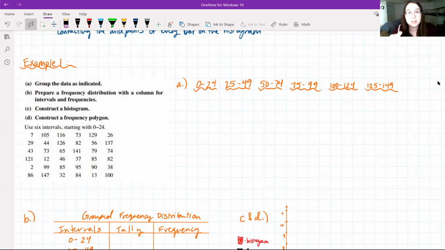And then all that we have to do is put all these values in. So let's start with our very first column here. It's going to be 0 to 24. And we want to organize all of our data. So this is part A. We're just grouping our data.